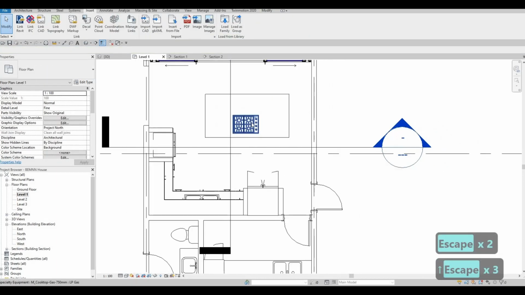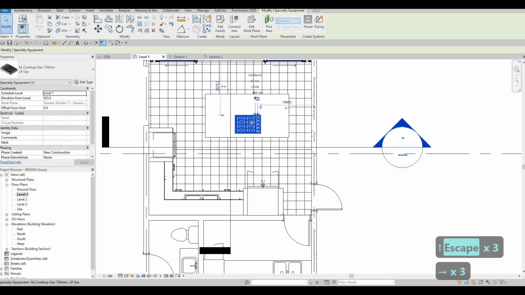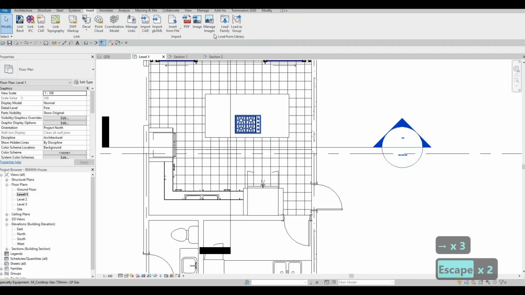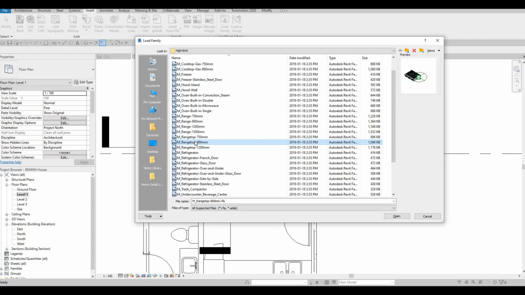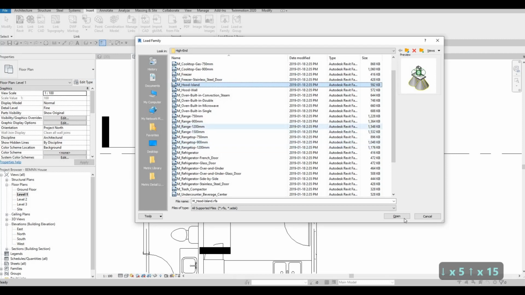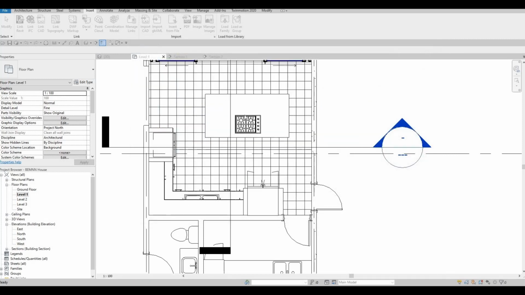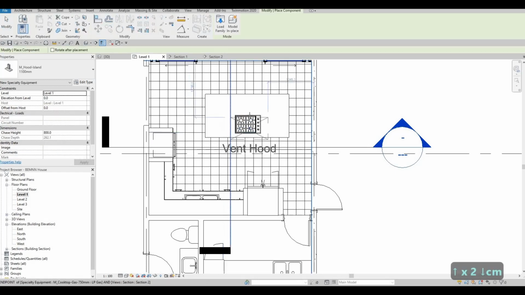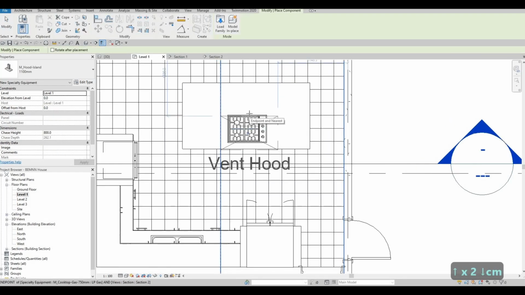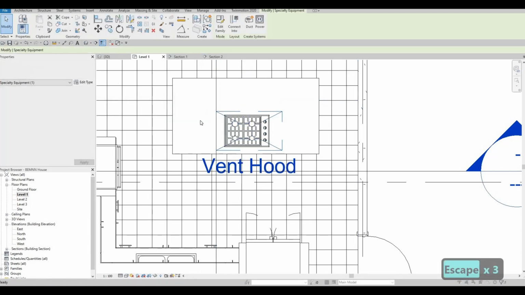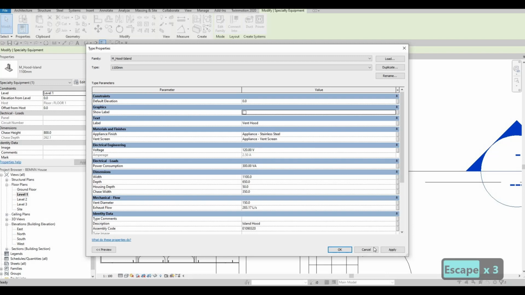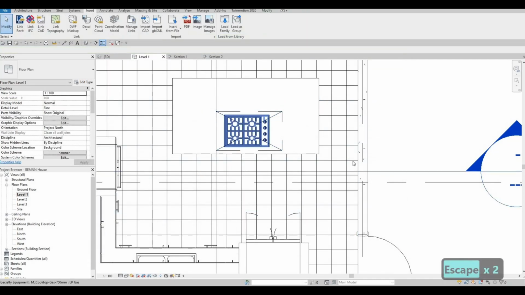Now it's looking good. I would like to center it, and then click load family again, and I want the center range. So the hood range, click open, CM, and then let's add in the vent hood right about here. So that's perfect. Click there, uncheck the show label. I don't like the label showing.